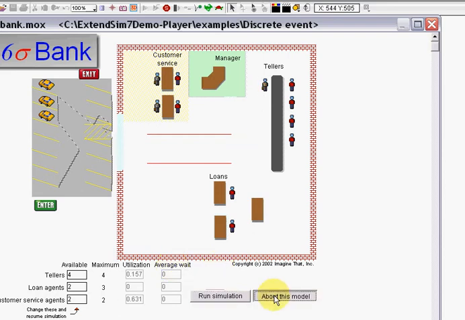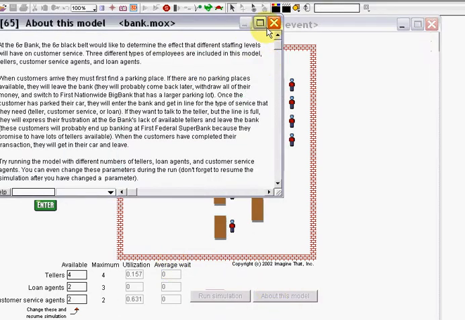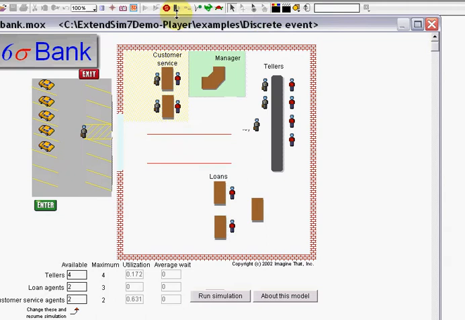This might help leadership if a particular branch is experiencing problems. It may be because of personnel issues or constraints that are under their control, that they can change by looking at this simulation model. The next thing we're going to look at is the call center.